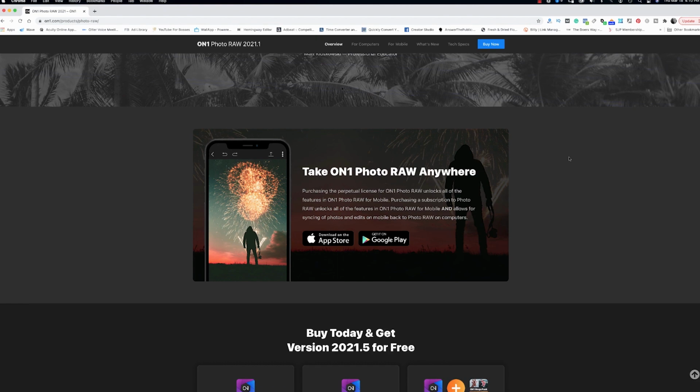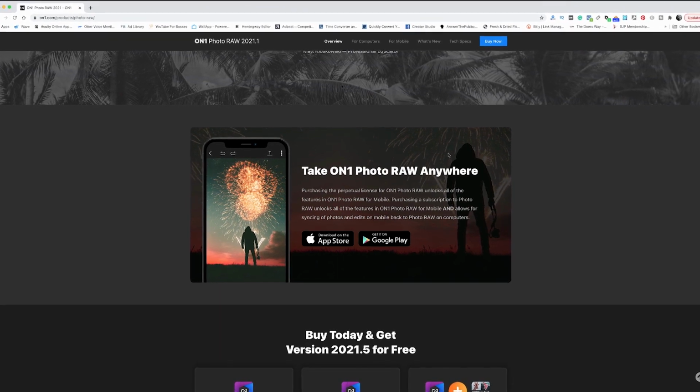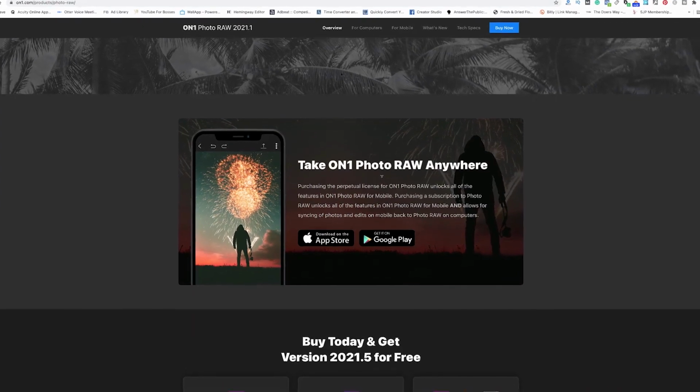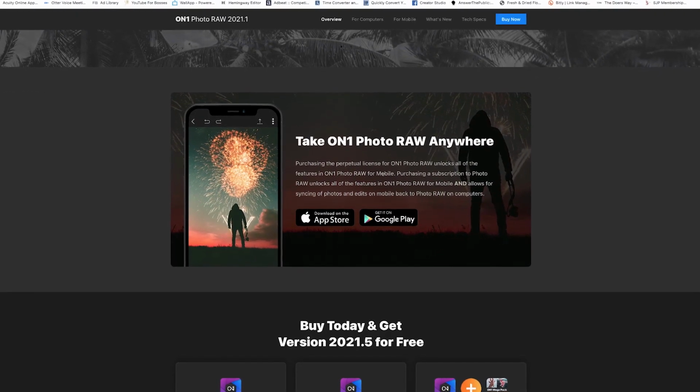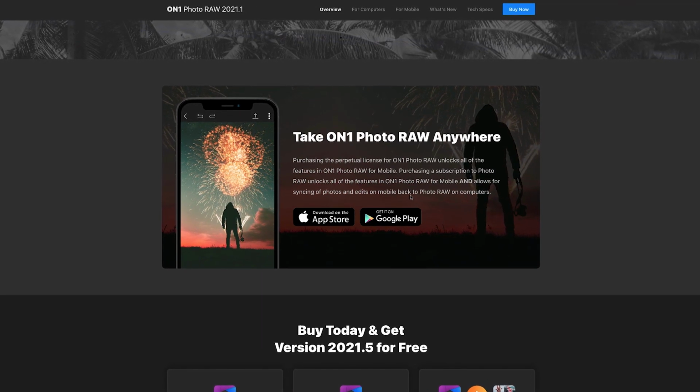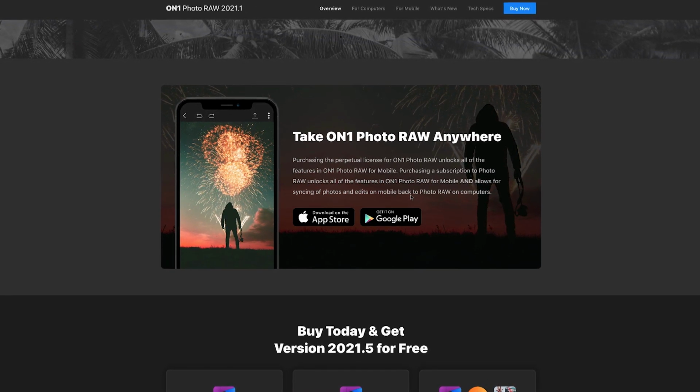I also love that you can download the Photo Raw into your phone, because if you're like me, even though it's a phone shot, you still want it to look exciting and amazing. So this app is really cool to use on your phone.